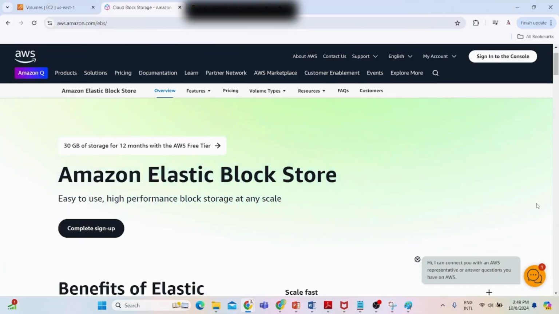Welcome back, everyone. If you are managing infrastructure on AWS, you have probably come across something called EBS volumes. But what exactly are they and why are they so essential for your applications? In today's video, I will break down everything you need to know about Elastic Block Store, or EBS.